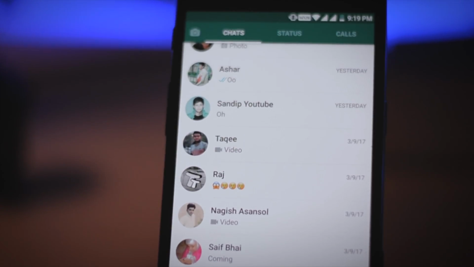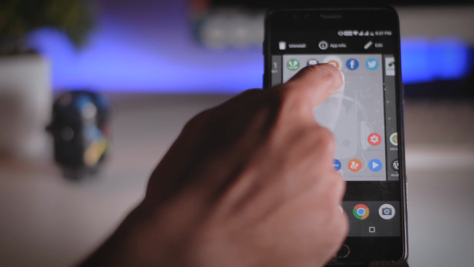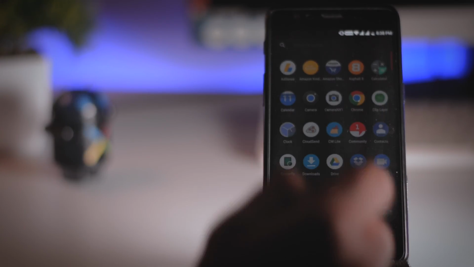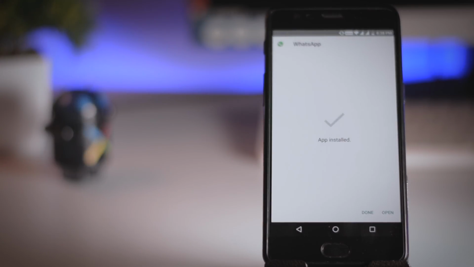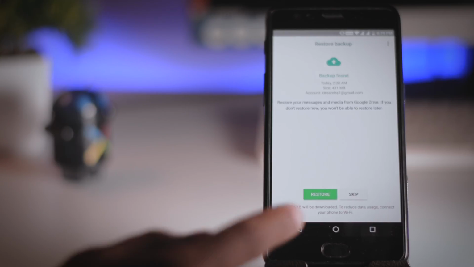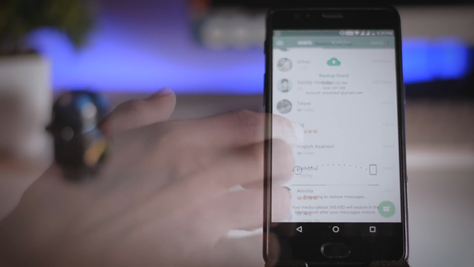So in order to recover your deleted messages, first you have to uninstall and then reinstall WhatsApp. Once that is done, sign up with the same number you used on WhatsApp. After verification is done, you will be prompted that a backup has been found. Tap restore and you are done. Now all your deleted messages will be restored.